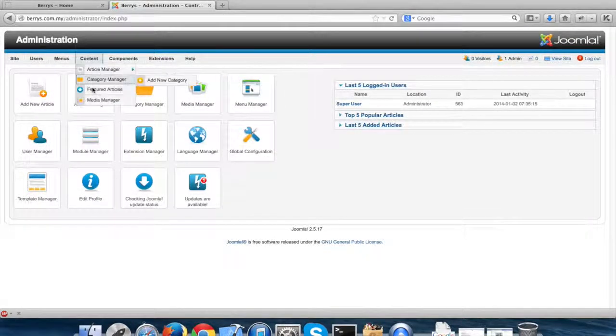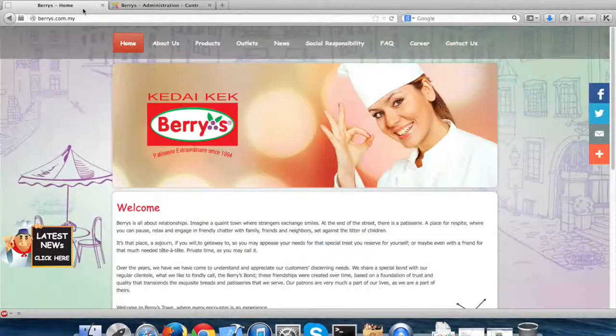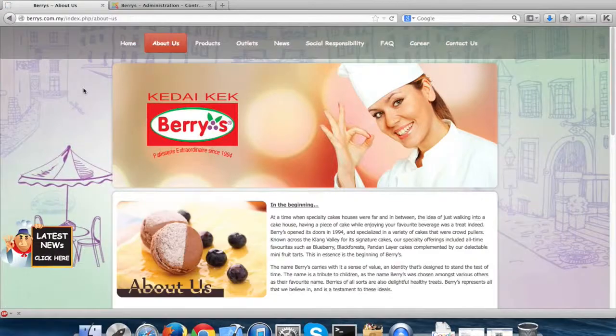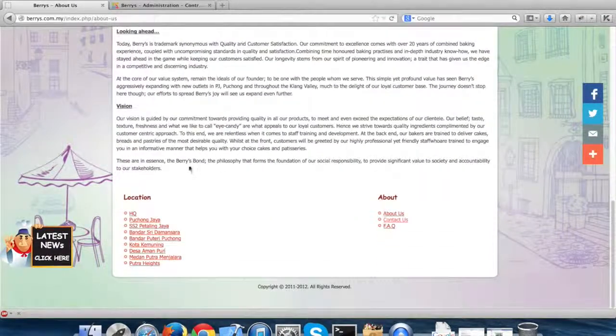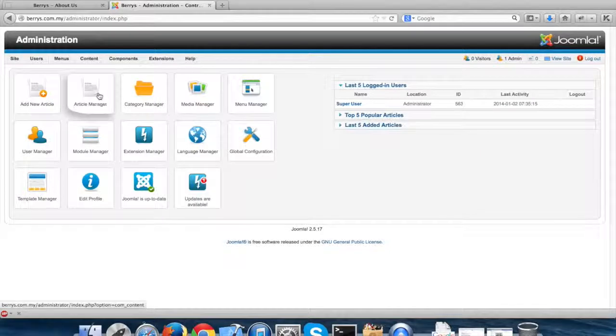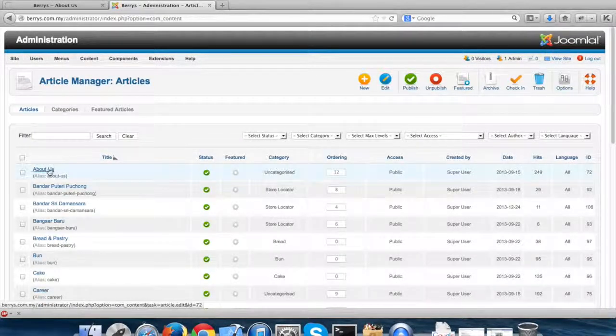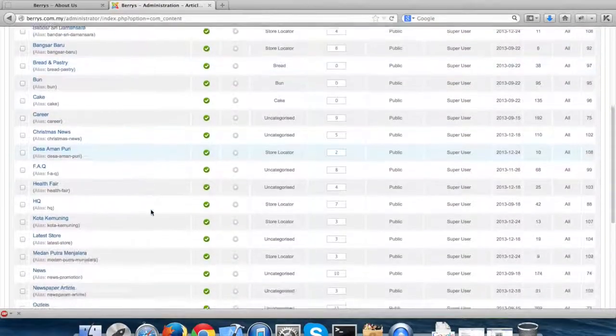Now we are going to change some text in the article. I am selecting the about us page. As you see, there is an image, text, and lots of things in there. I'm going to put a new line in there. Okay. Now I'm going to the article manager. You can also get it from the content article manager. Now select about us, and you can see the article in the article manager.